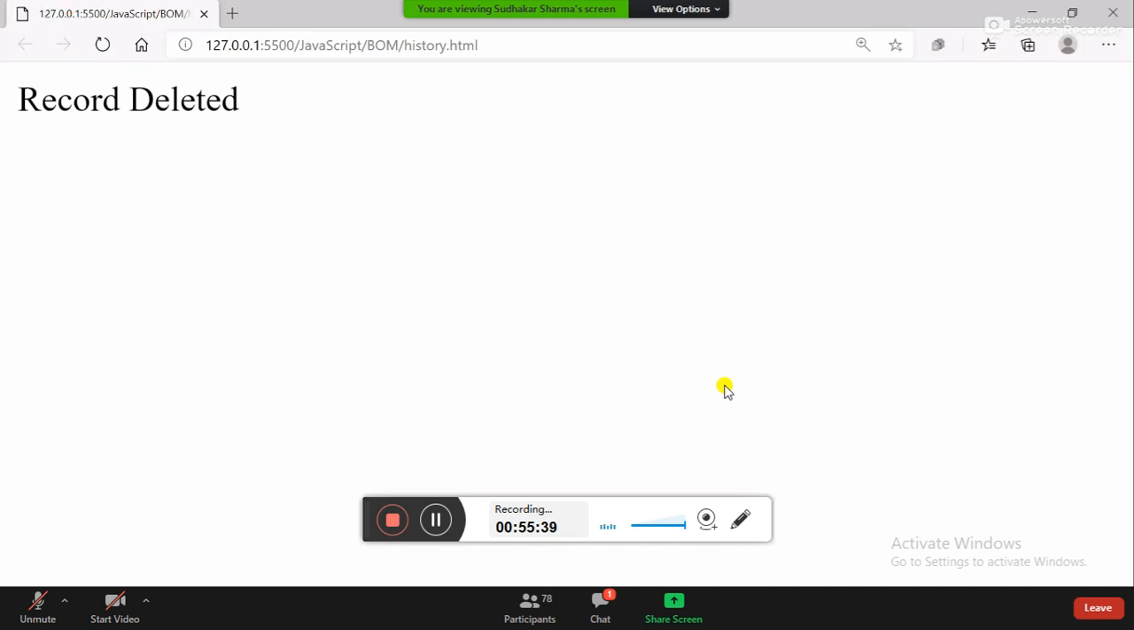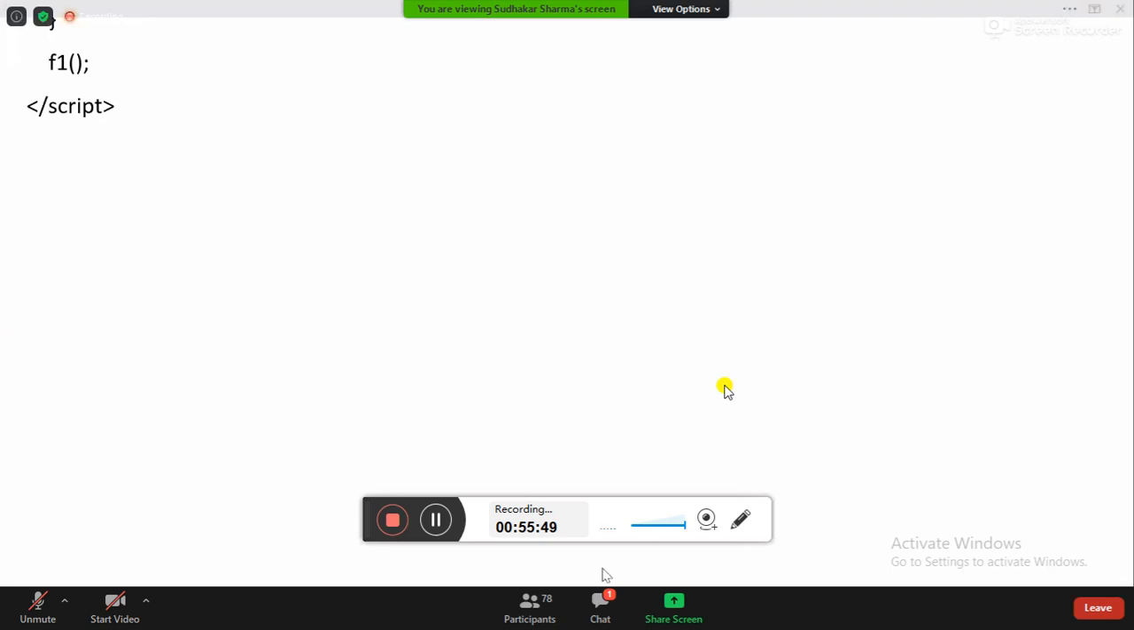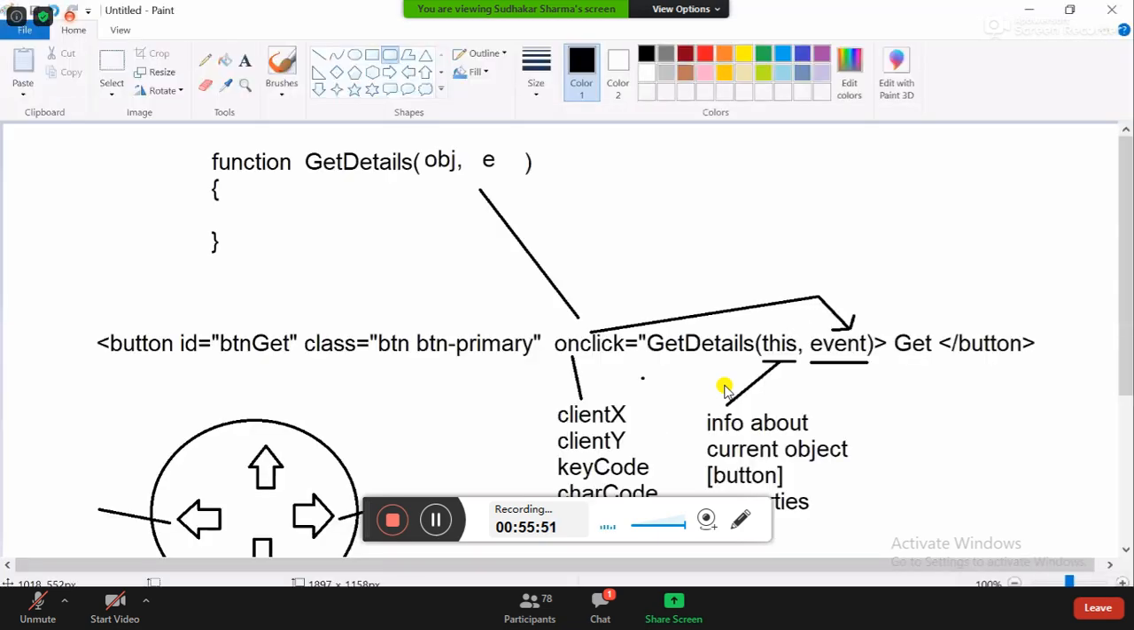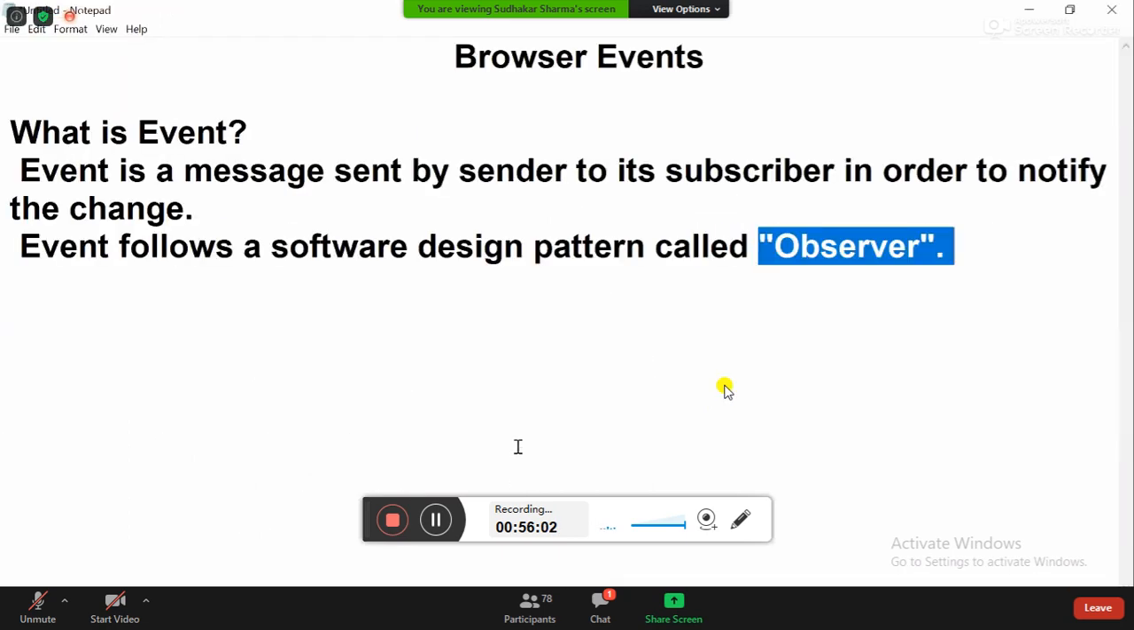That means we can even identify which key they are using. So how does it know whether they clicked with control key or not? That can be done by using this event. Event sends the information about the event. This is the information about the object. These two are important to handle the events.